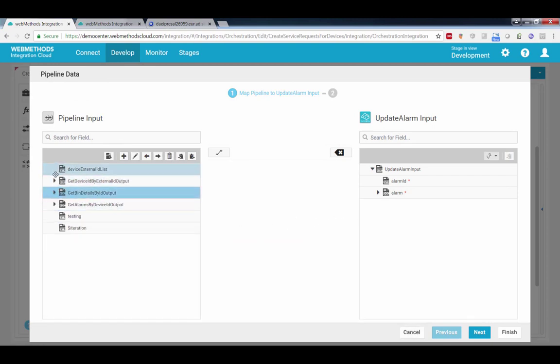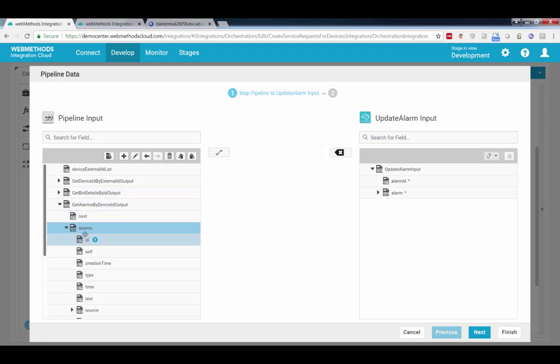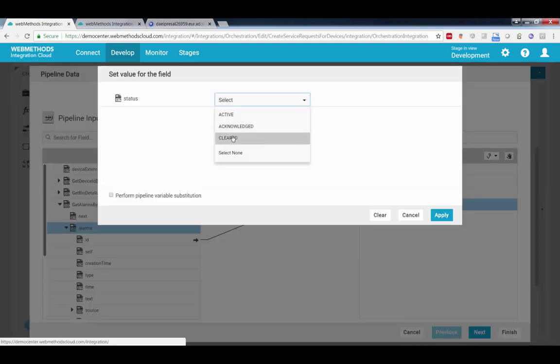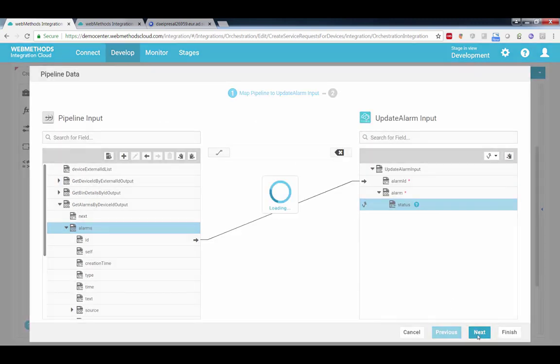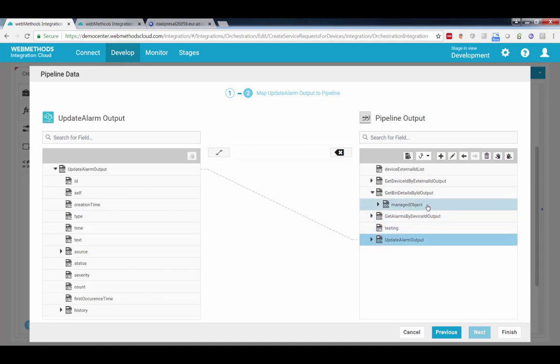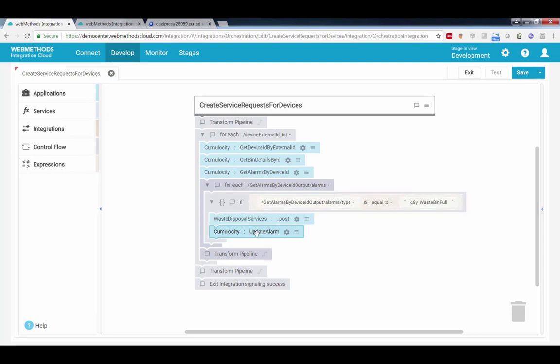So effectively, we can then see the various pipeline in terms of the fields that we can map and drag and drop. So we can say, yes, we want to update the Cumulocity ID based on the ID that we've gathered. And equally, we want to do the status, and we can set that value in this case to be cleared. So effectively, as soon as the business process has been created inside of the Agile apps, then we want to update the process to say that the Cumulocity alert is now cleared as it's being actioned.